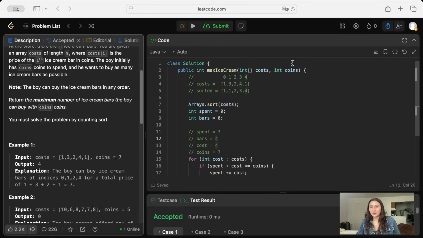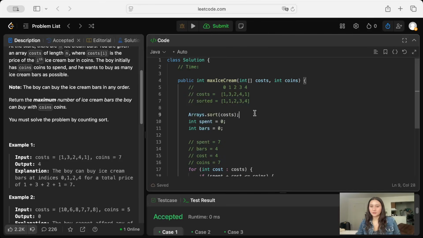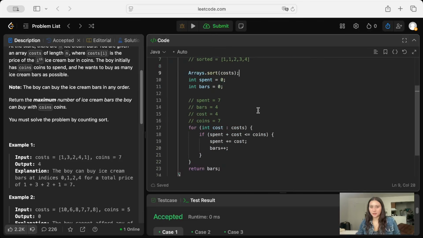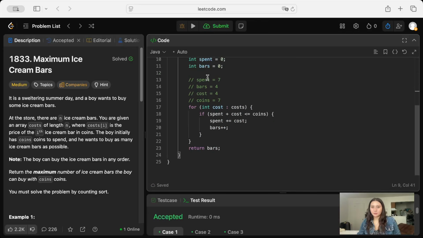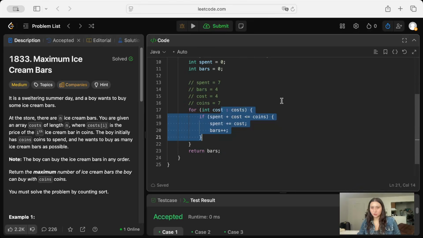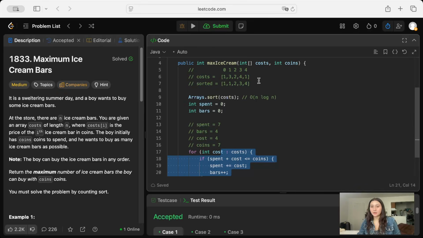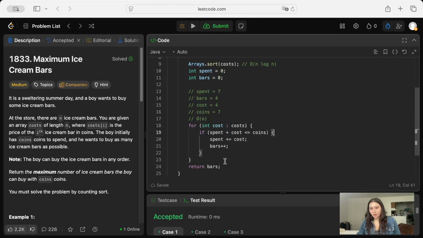Okay, so now our time complexity is going to be, let's take a look at each section in the code here. So first we sort the array, which is going to be O of n log n, because that's just how sorting works. And then this is constant, so we don't care. This is looping through our costs array, so this is going to be O of n, because we are visiting every single element in this array exactly 1 time. And the inside of the loop is constant, because it's just an if statement.